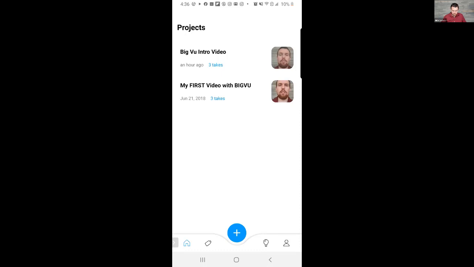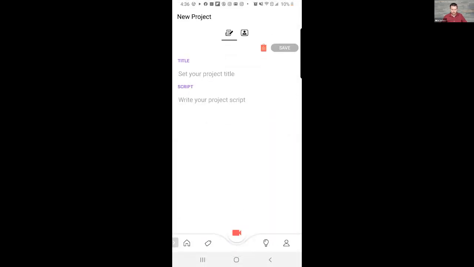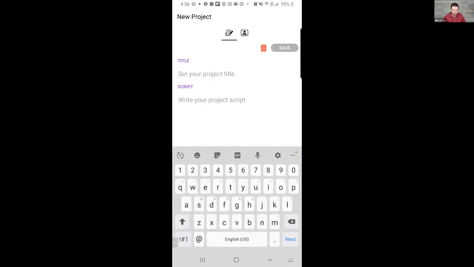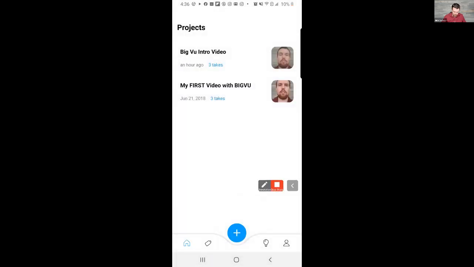So here's how it works. We're going to click on this plus button here, and I can choose from present without a script or present with a script, which I'm going to show you. You can come in here and type out your own script, and then you would go ahead and save it. I'm actually going to go back to the home screen because I don't need to type anything out right now.